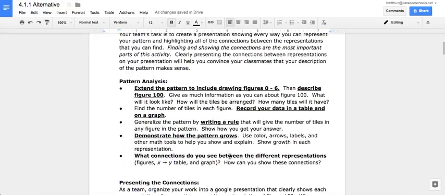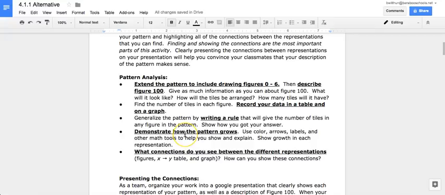Now if I go back to that sheet, you notice down here, what am I looking for? So if you notice here, it says demonstrate how the pattern grows. Use color, arrows, labels, and other math tools to help you show and explain. Show growth in each representation.